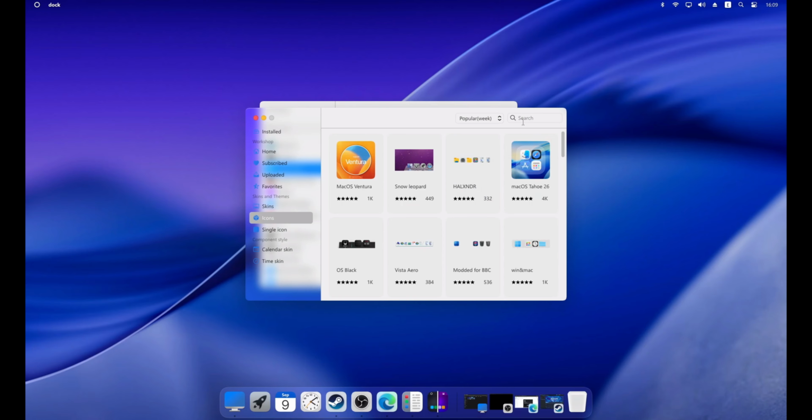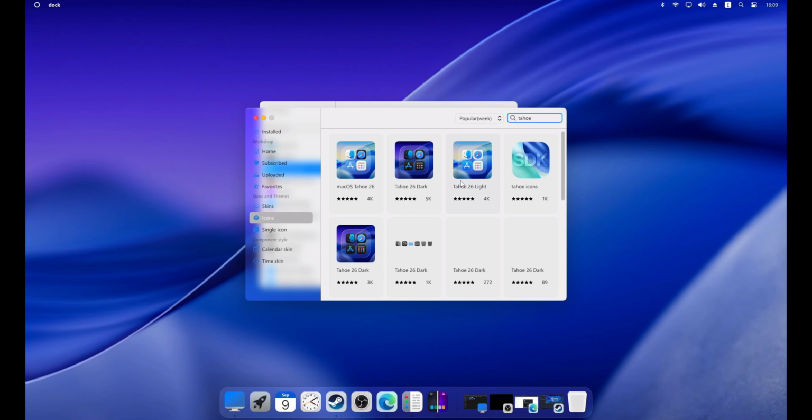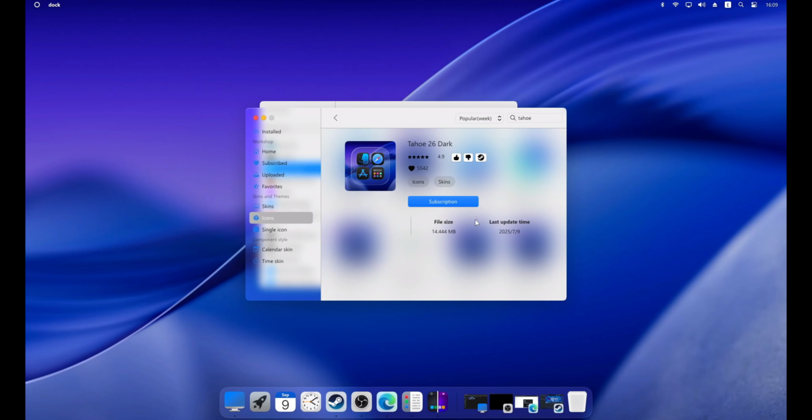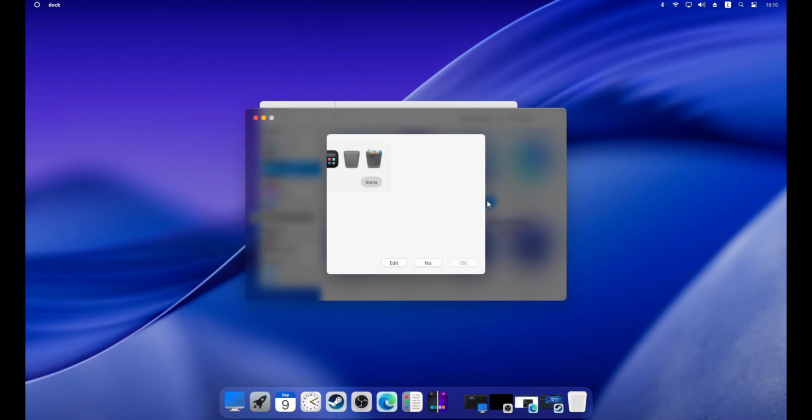So now, you can choose the icon set depending upon your appearance mode. So for this video, I am focusing on the dark mode. So I will choose the macOS Tahoe Dark icon set. Just click on Subscription and then click on the Download button. Once downloaded, click on the Edit button. Now select macOS Tahoe Dark Icons and click on OK.